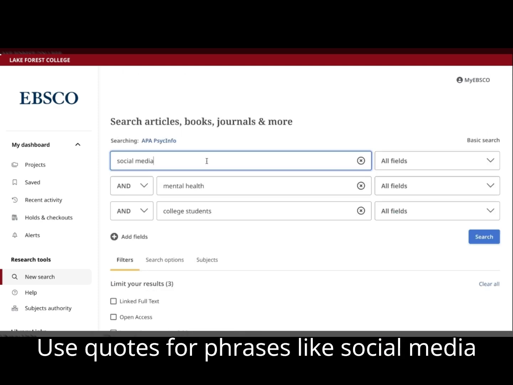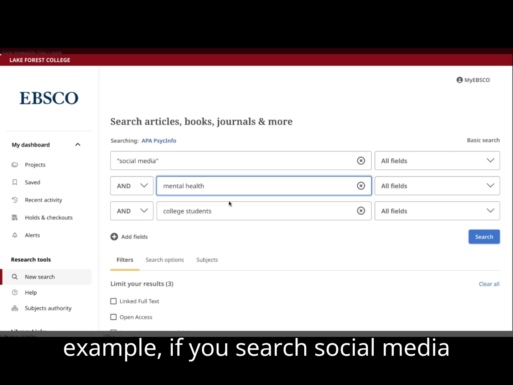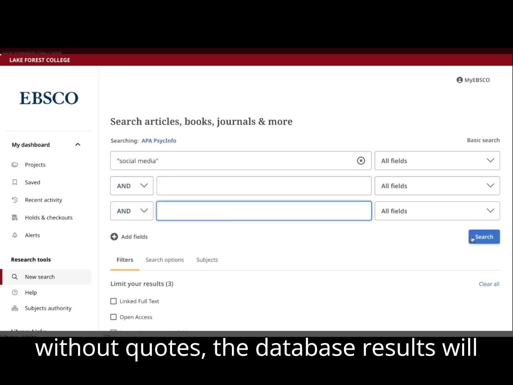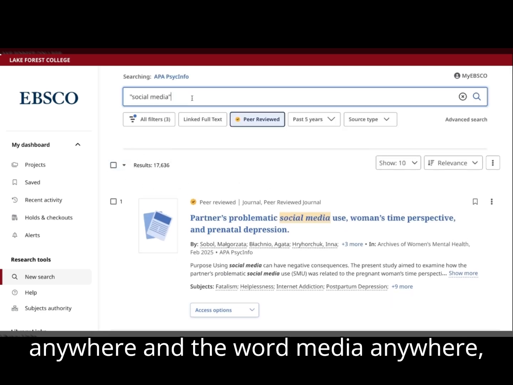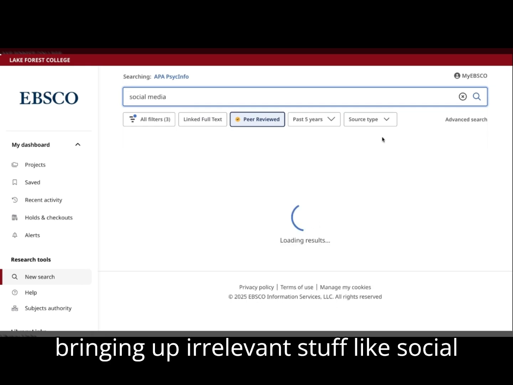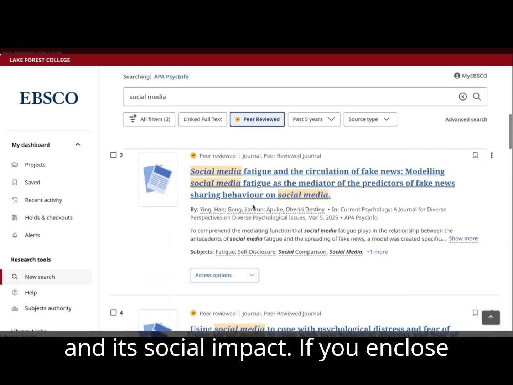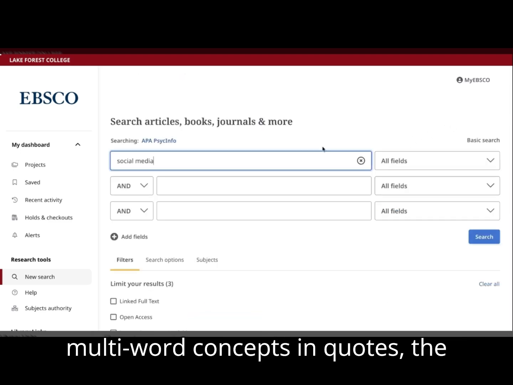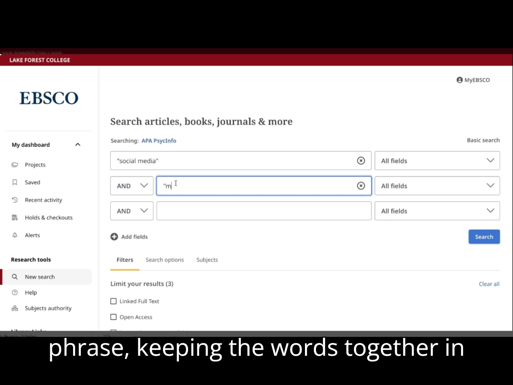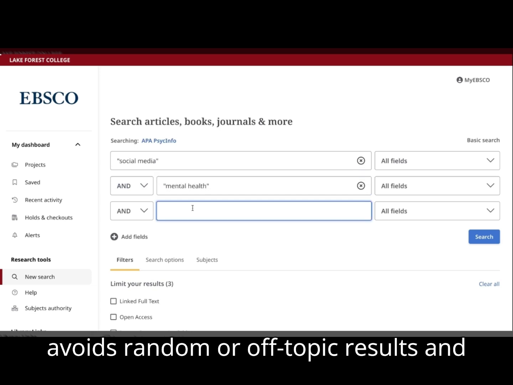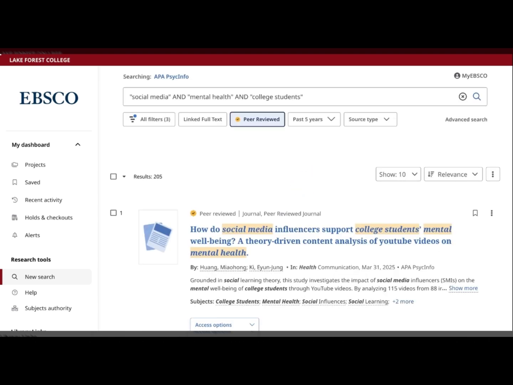Use quotes for phrases like "social media" or "mental health" or "college students" when you want an exact term or phrase. For example, if you search social media without quotes, the database results will include sources using the word social anywhere and the word media anywhere, even if they're not next to each other, bringing up irrelevant stuff like social behavior in media studies or news media and its social impact. If you enclose multi-word concepts in quotes, the database will search for that exact phrase, keeping the words together in that order. Using quotation marks avoids random or off-topic results and gives you more accurate and more relevant articles.